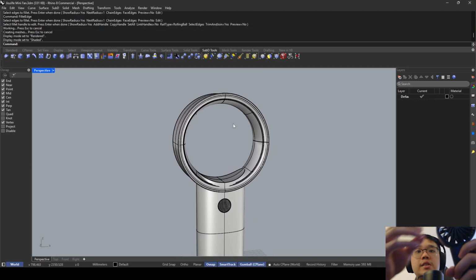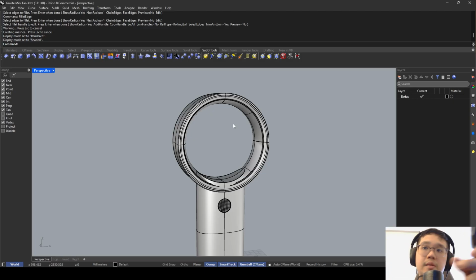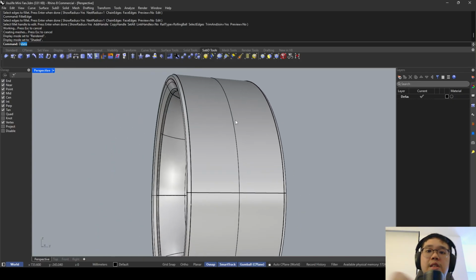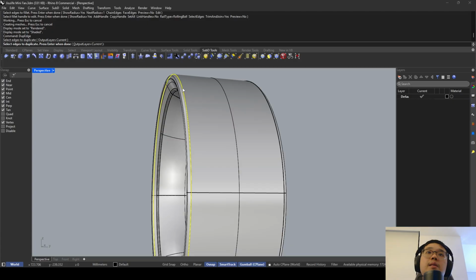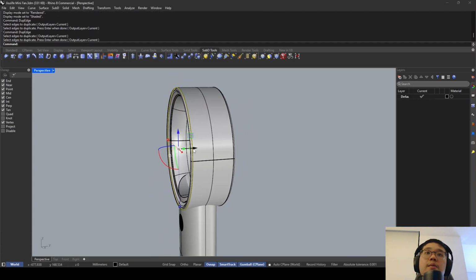And now there's this detail on the side here. There's this hard edge. Just quickly measure that. It's like 2 mil. It goes in by 2 mil. So what this means is that you can dupe edge. Command dupe edge, get the outline of that. Bring that in by 2 mil.